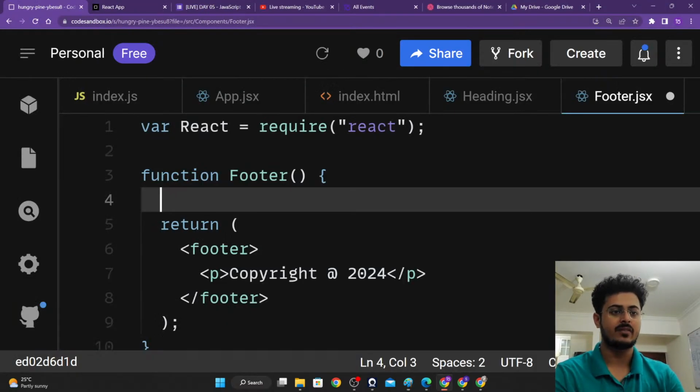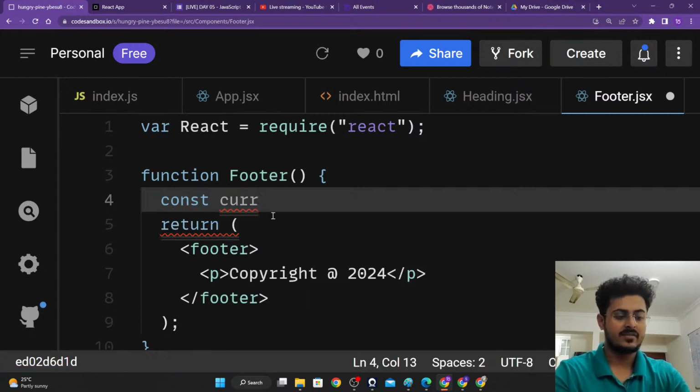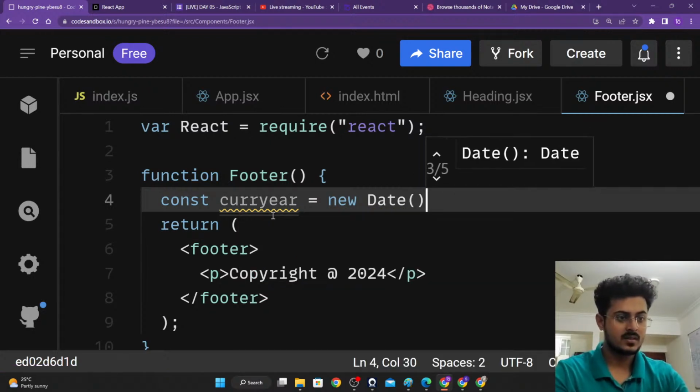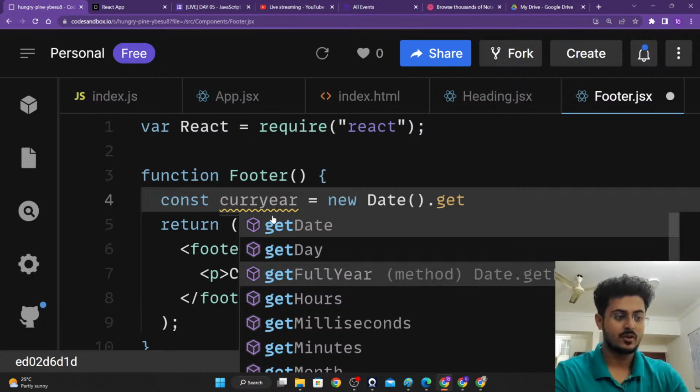So what we are going to do is create a constant of the current year. So const currYear, current year, is equal to new Date dot getFullYear.